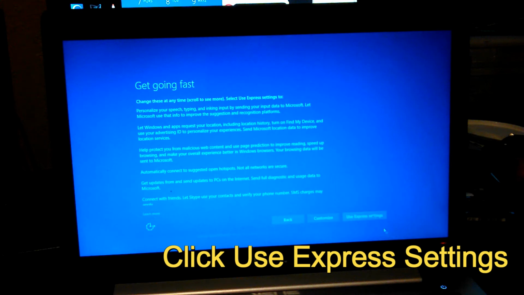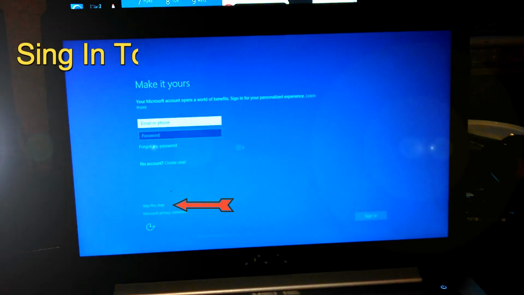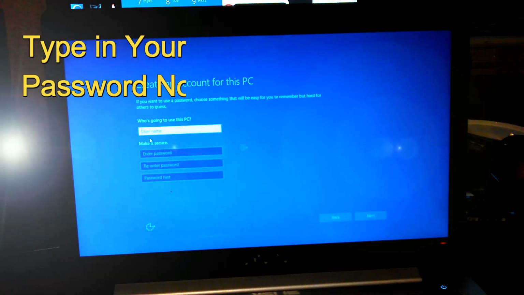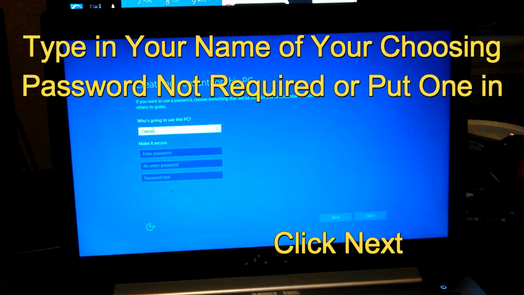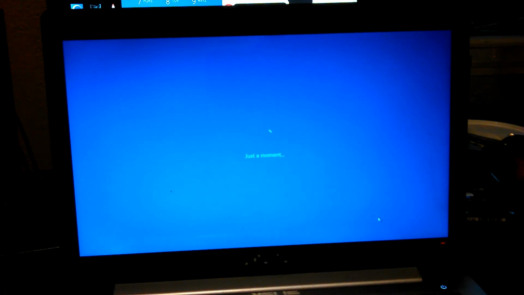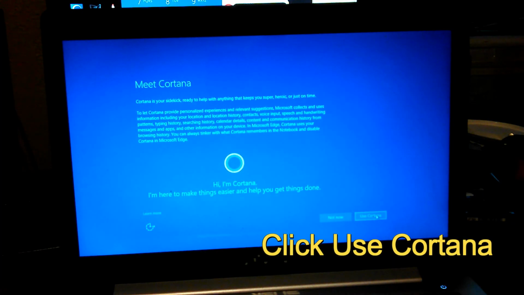When you get to this, go ahead and click Use Express Settings. Okay, if you have a Microsoft account, go ahead and sign into it. If not, create one. If you don't want to do either one of those, go ahead and click the skip this step down here. Click that. Go ahead and type in the name of your choosing. Password is not required. If you're ready and all done, just click next. Go ahead and click Use Cortana.